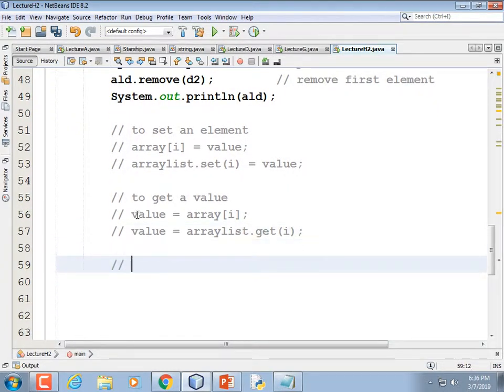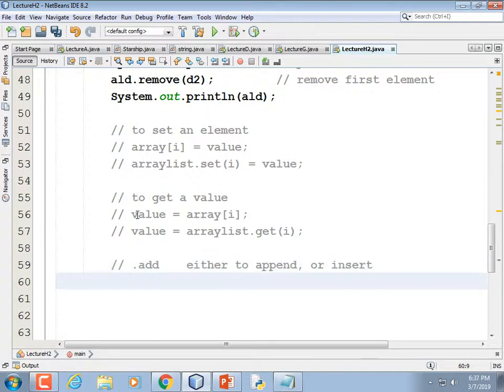And we've also talked about dot add, which has two uses, either to append or insert. We've talked about dot remove, which removes either by index or by value, by object.